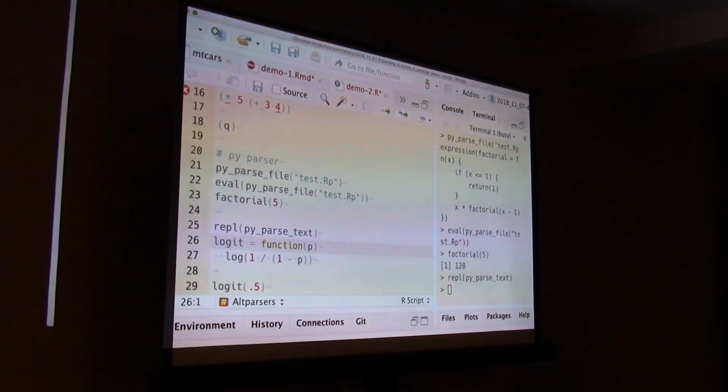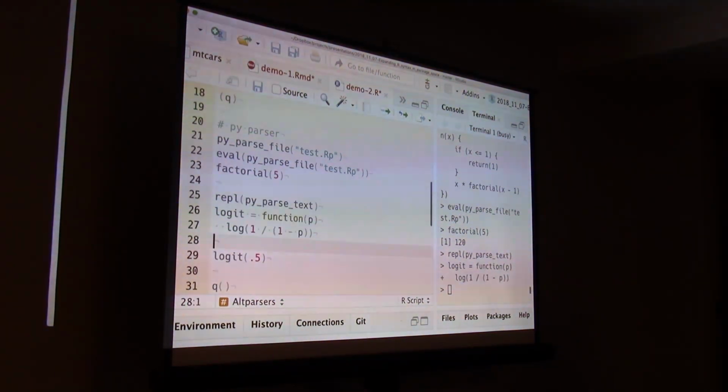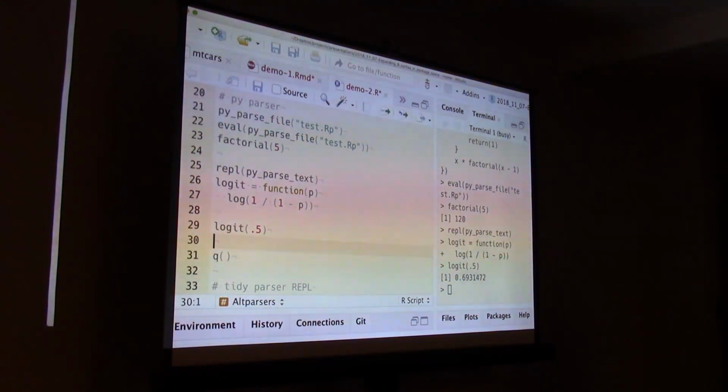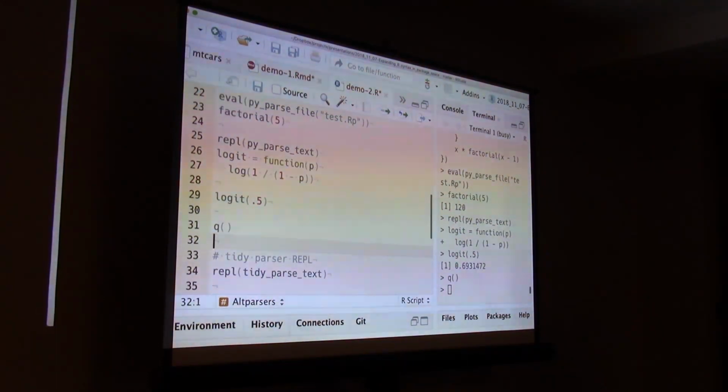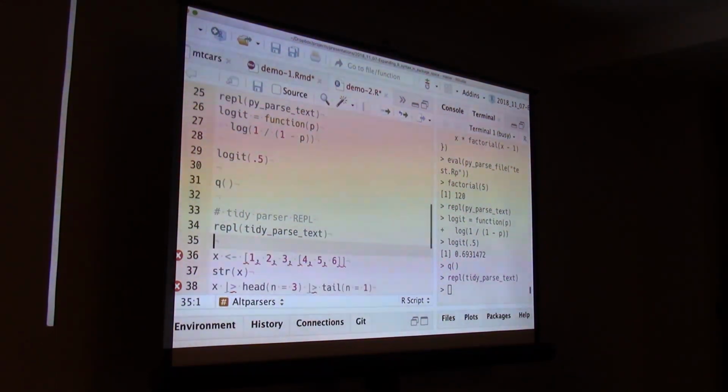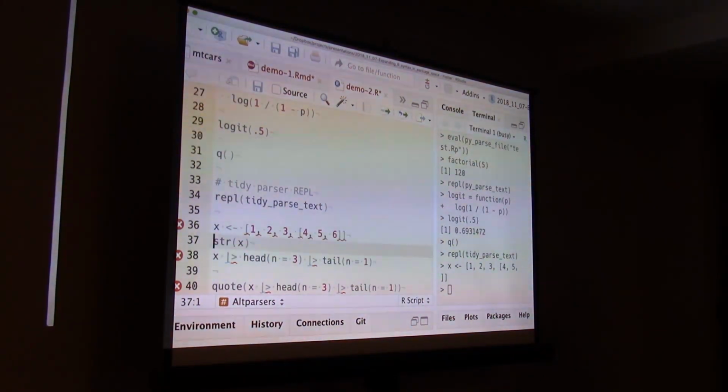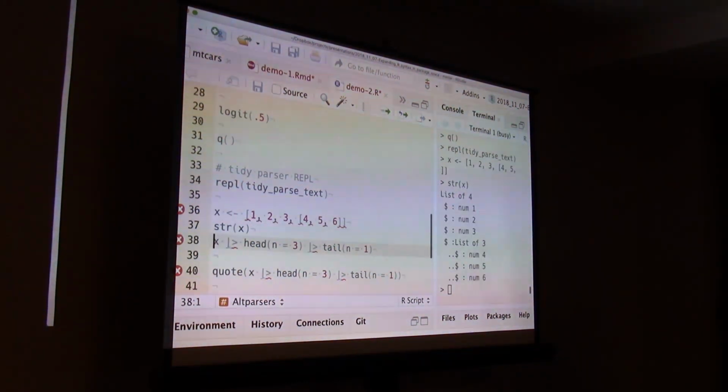But we can also start a REPL with this Python parser. And if we just use this logit function and call that, it works as well. And finally, we can do this tidy parser. So we can create a list. We can just look at our list and see that it created it successfully.